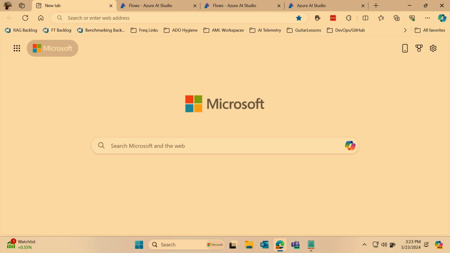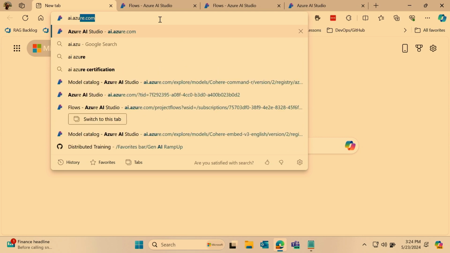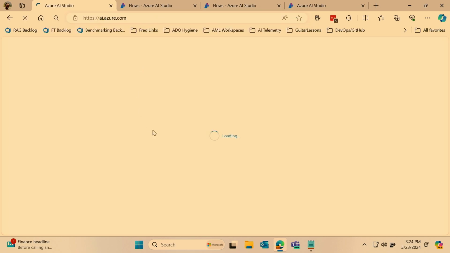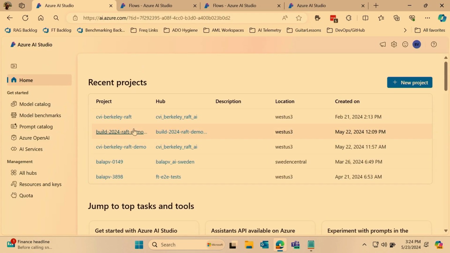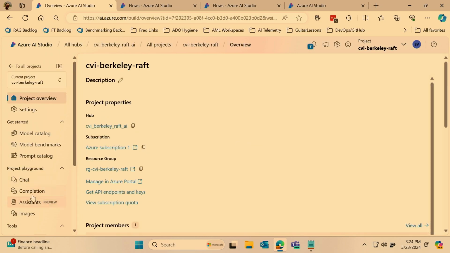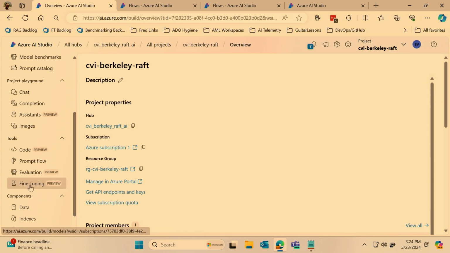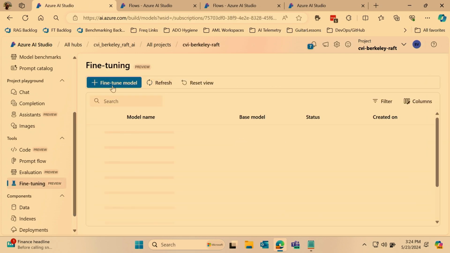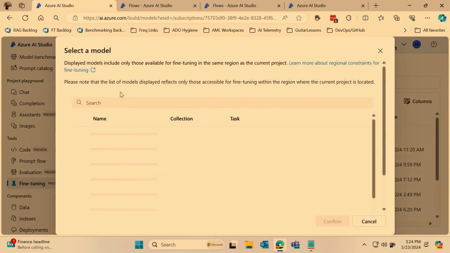So now that we have the data, let's get cracking and let's do fine-tuning, right? Yes. So I'm going to go to AI Studio first, ai.azure.com. And I have created a project, UC Berkeley RAFT. And out here, I'm going to go into my fine-tuning tab. And I'm going to click fine-tune model.